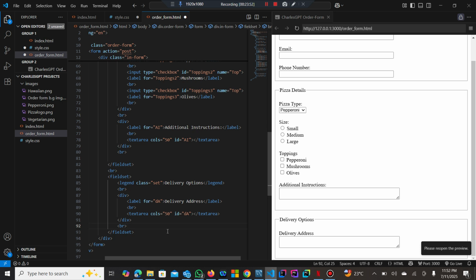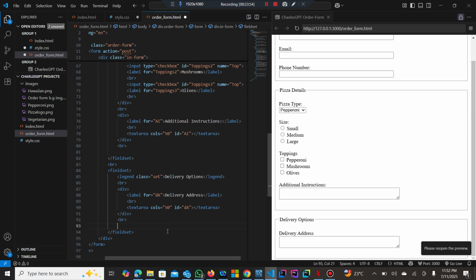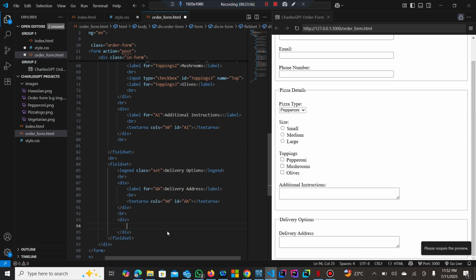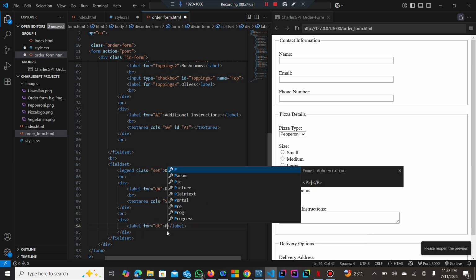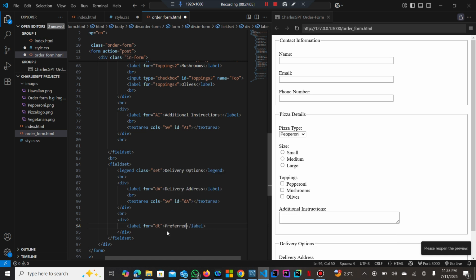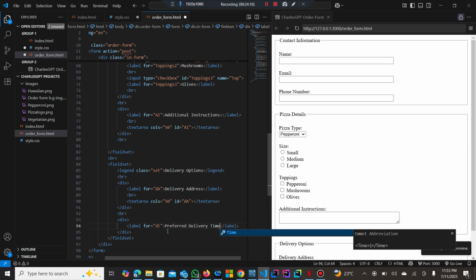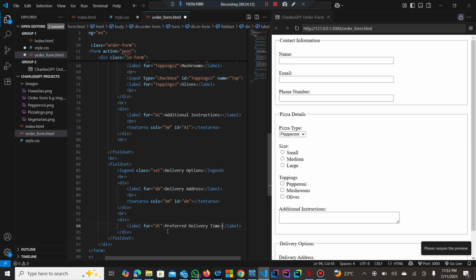Time, yeah, time he needs. Sorry for loading it up. Time, okay, div, we'll give a div as well. Label for, we'll make it DT or something. Then we'll now say, what's your preferred delivery time? Okay, preferred delivery time.